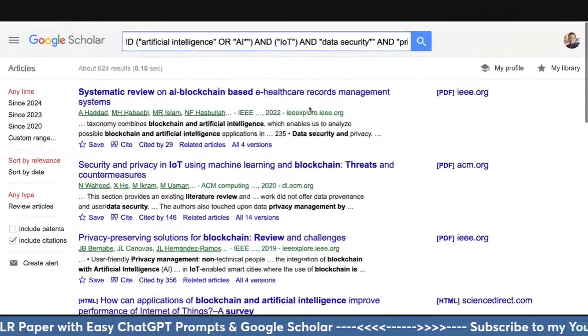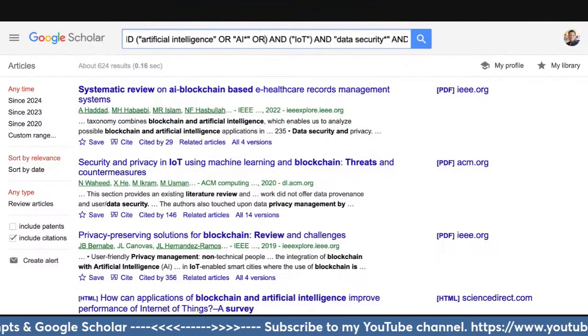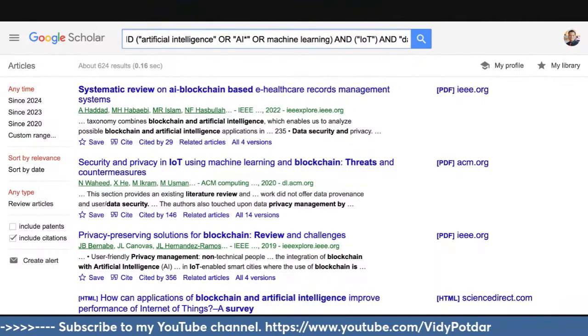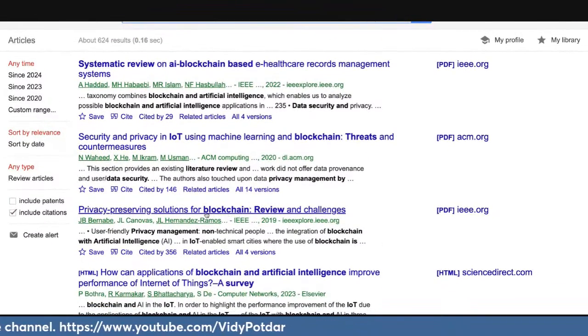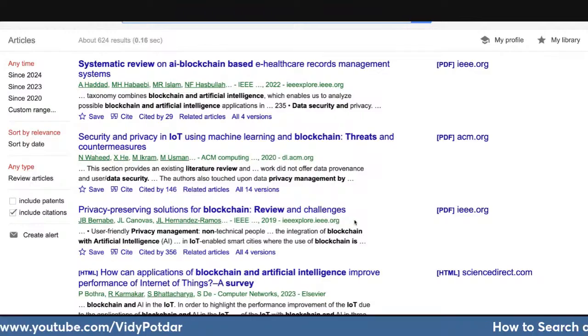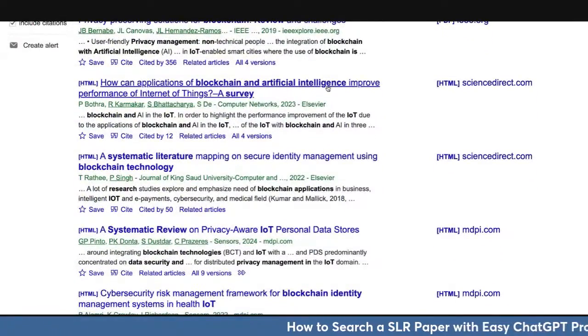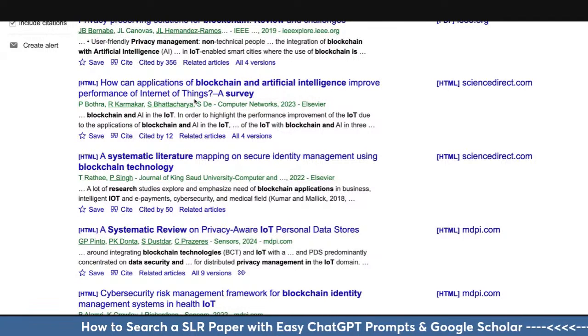Here it is using IoT, using machine learning and blockchain. So what it has done is actually inferred that we can call this machine learning. That could also be another search. Privacy preserving solutions for blockchain. So this is only on blockchain. Blockchain and AI to improve IoT. So this probably is covering all the three items.